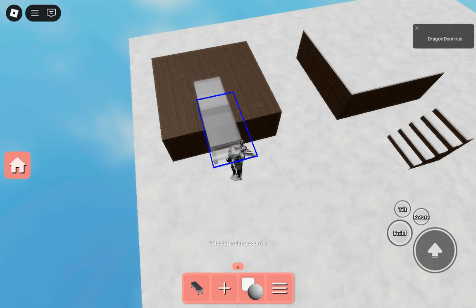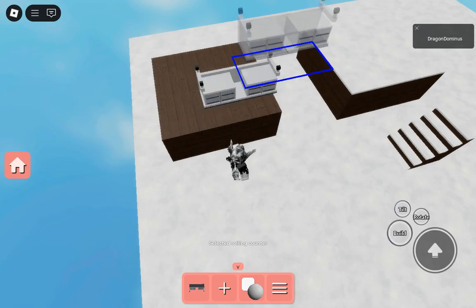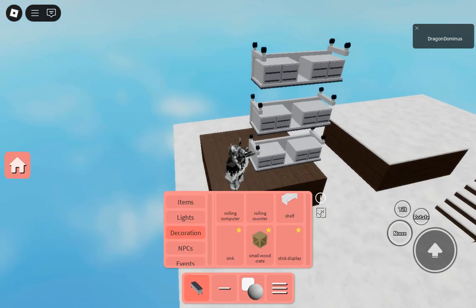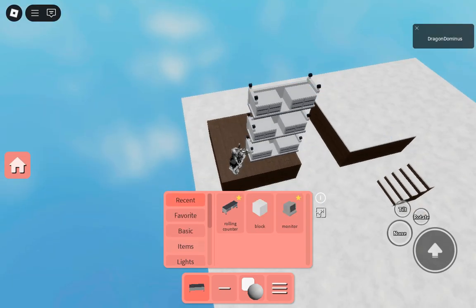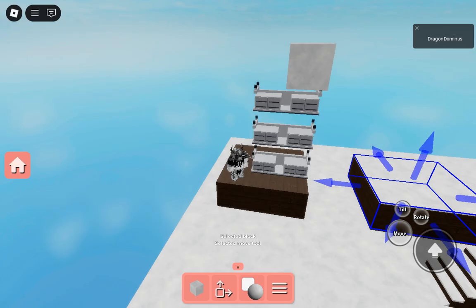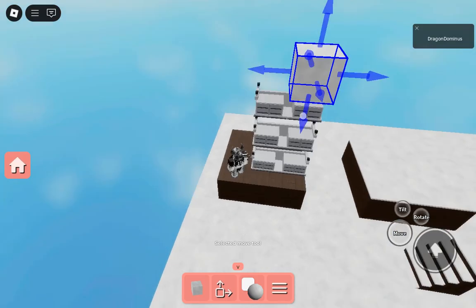Yeah, rolling counter, then flip it upside down, then place it down 3 times, but if this doesn't work, do 4 times. And then now I'm gonna place the block on top, then I'm gonna move it down.